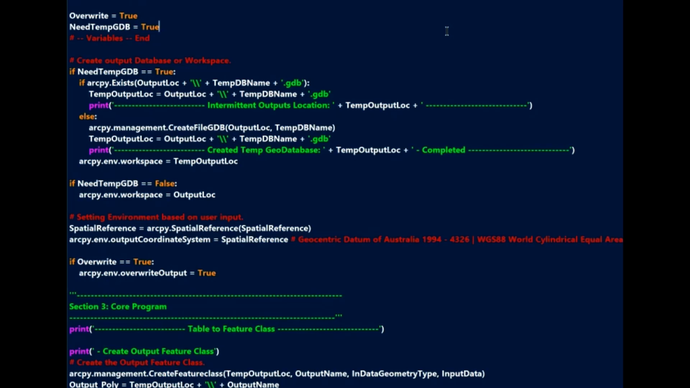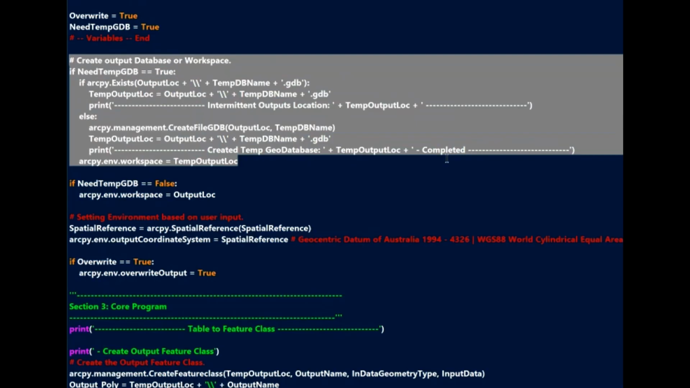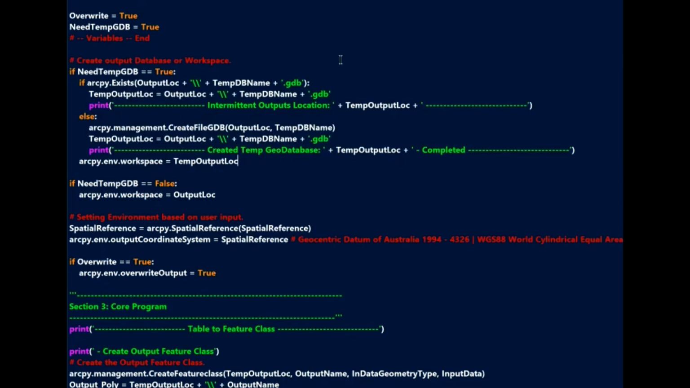This text block here is what I use in most of my scripts. This is relating to that requirement of a geospatial database. It just checks if the user selected true for need a database. It'll check if a database already exists. If the database already exists, then it'll just create a variable and name this output.